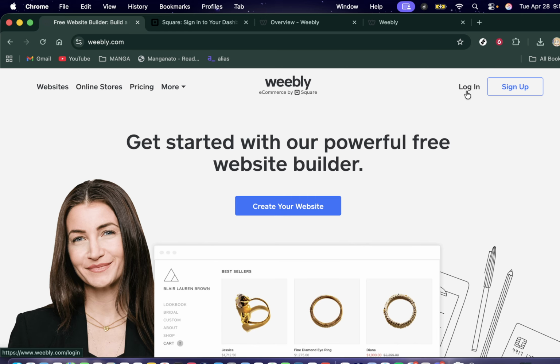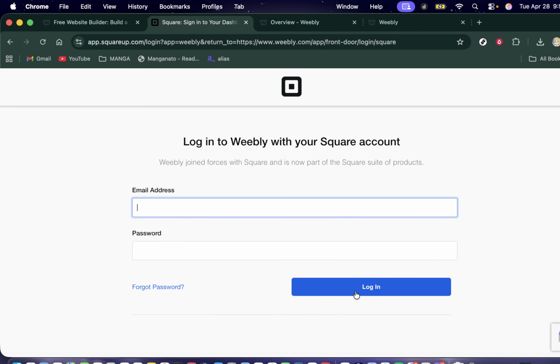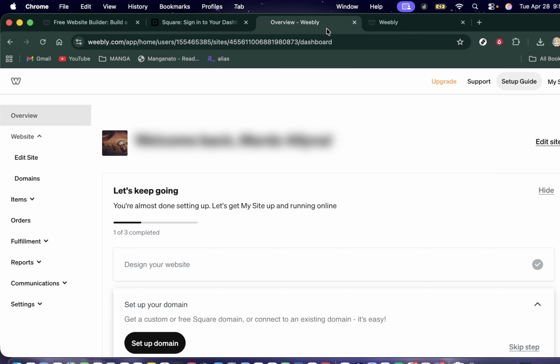Start by opening your browser and going to Weebly.com. On the home page, click Log In. Sign in with your account credentials so you can access your sites and the editor. Once you're in, you'll land on the dashboard where your websites are listed. From the dashboard, click the website you want to work on.